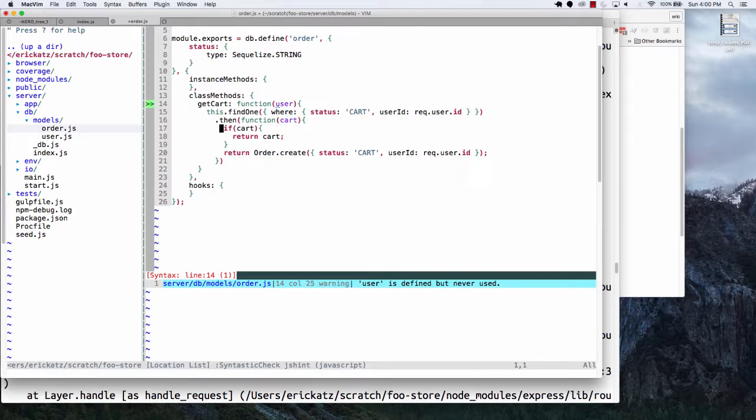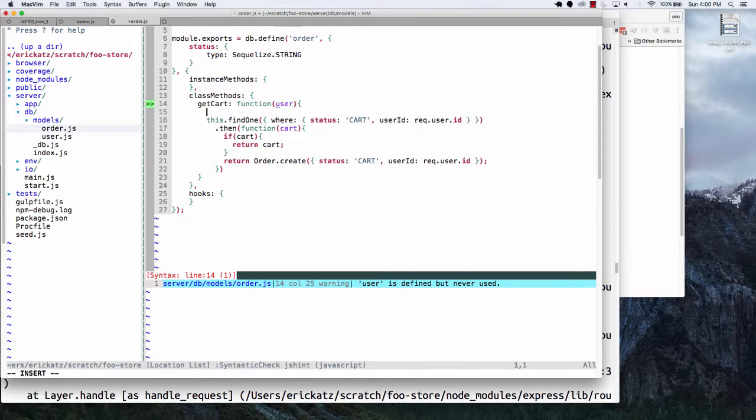And since I'm in a callback over here, what probably makes more sense is to have a that equals this, because within this callback, the context is going to be different. And I'll say, if in fact you were not able to find the cart, then go ahead and create the cart. So now this is no longer request.user ID. This is just user ID. Same thing here.